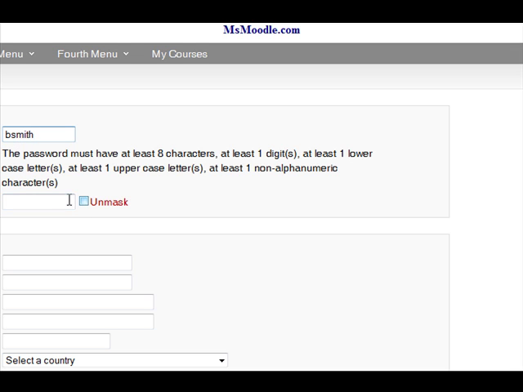For the password, there are some very strict rules here. You want a password that has 8 characters, at least 1 digit, and 1 uppercase and 1 lowercase letter. For example, it could be something like capital P-A-S-S word 1 2 3. You can't see this, so you might want to unmask it, and it has to conform to those rules. That's just the way this particular system has been configured for security.